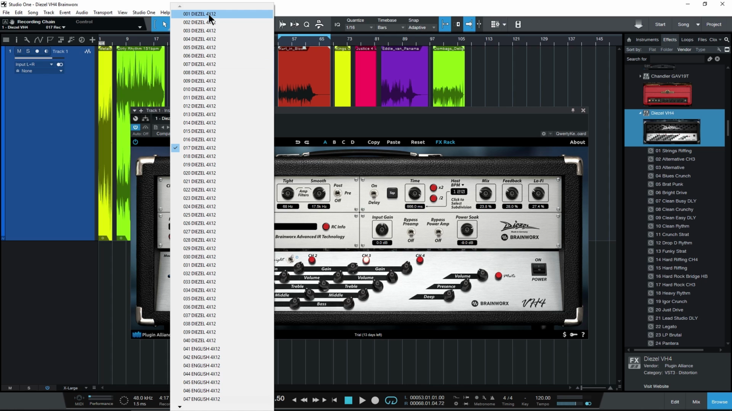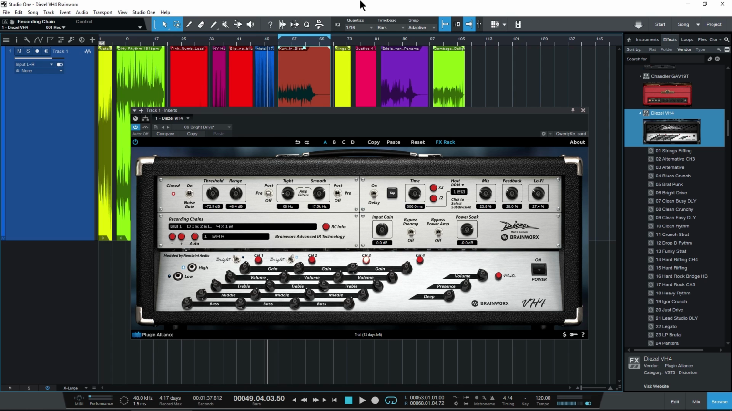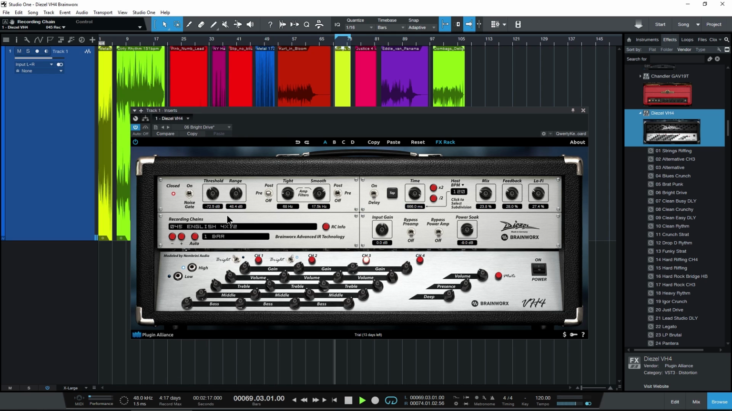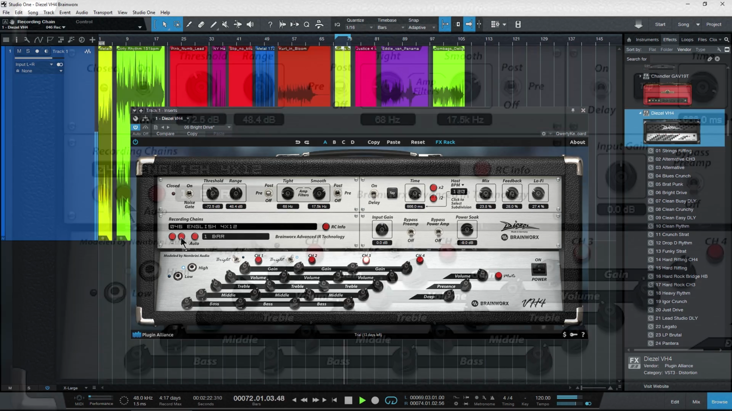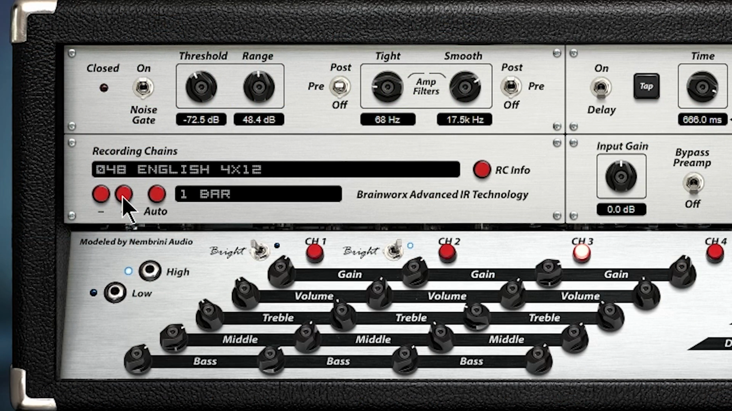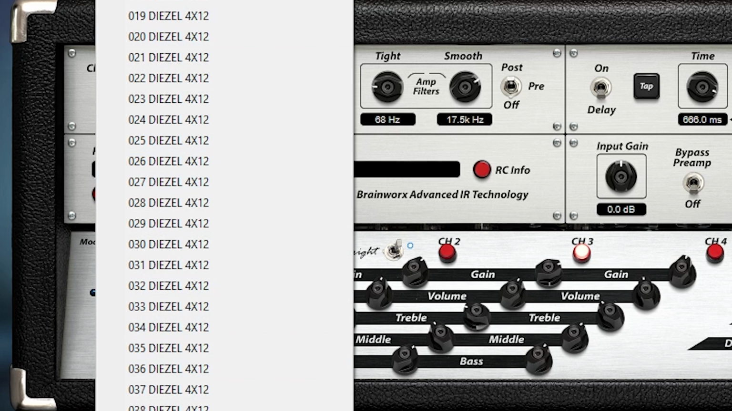And as you can tell here, if I select number 1, and let me just choose something different here. That's going to sound radically different from, say, this. All right, so use your minus or plus buttons there to scroll through those. Or of course, just click and go through your list here.